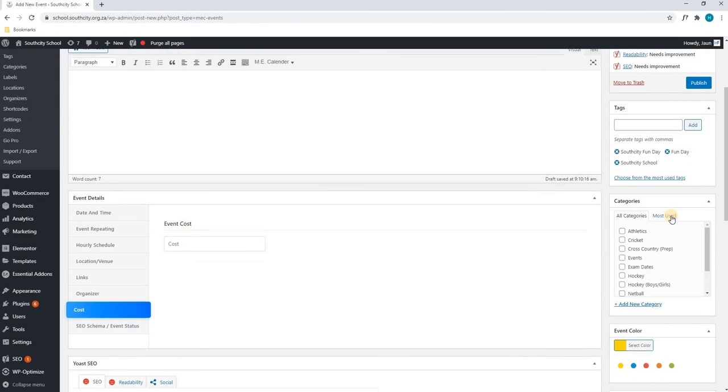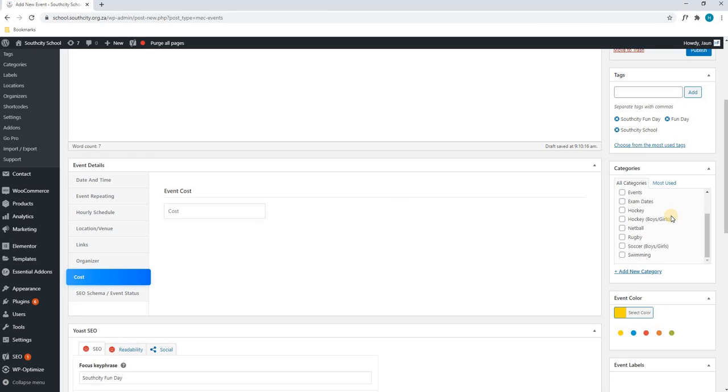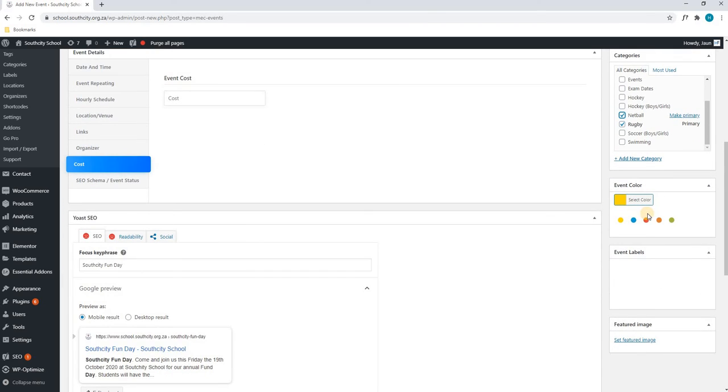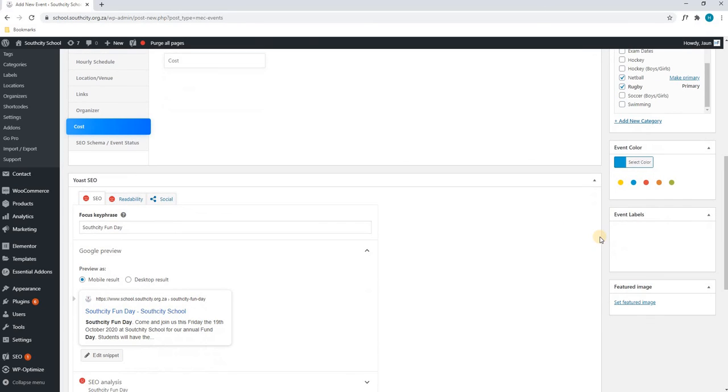For example, if this only pertained to rugby, we will select the rugby category. Or if this pertains to the rugby and netball, we can simply select both categories. Once we are happy with this, we will scroll down and we can choose an event color. Once we are happy, we will scroll down to the featured image.